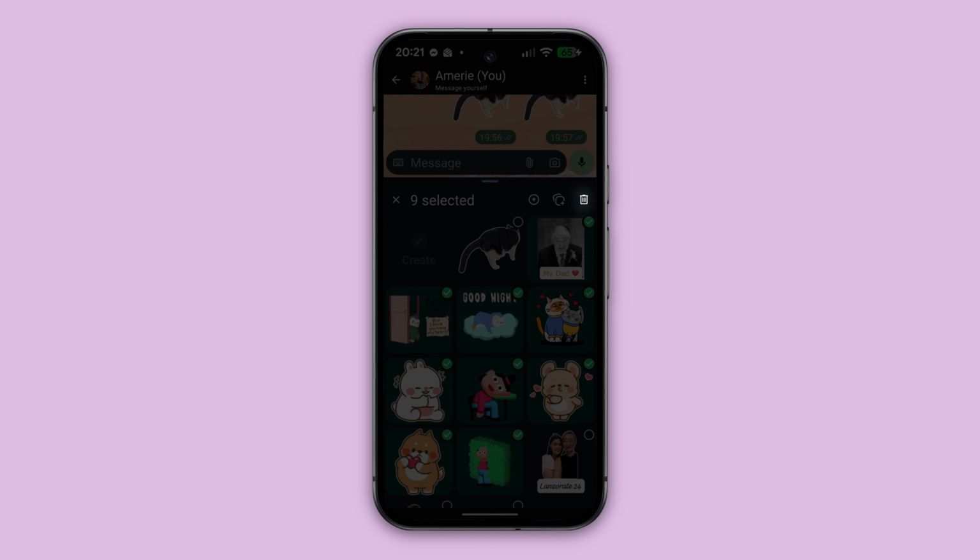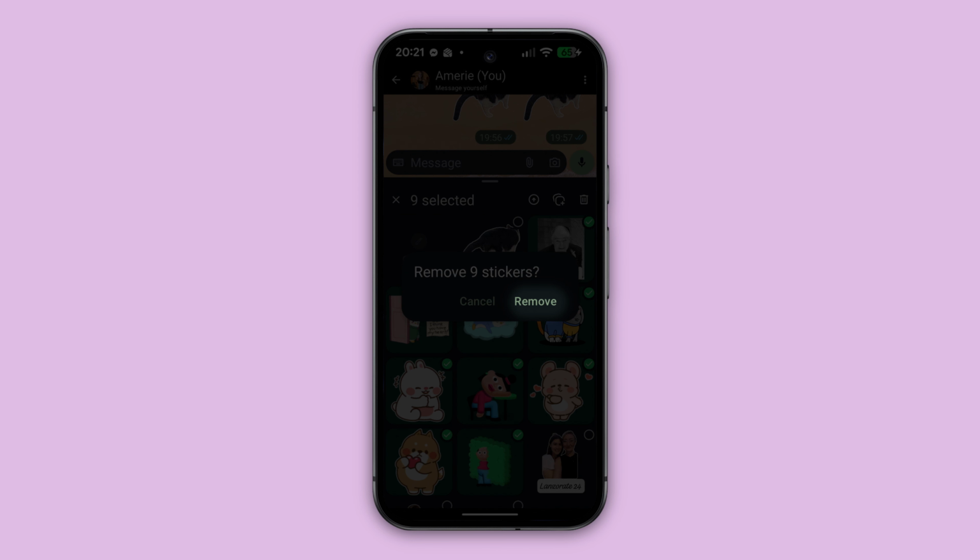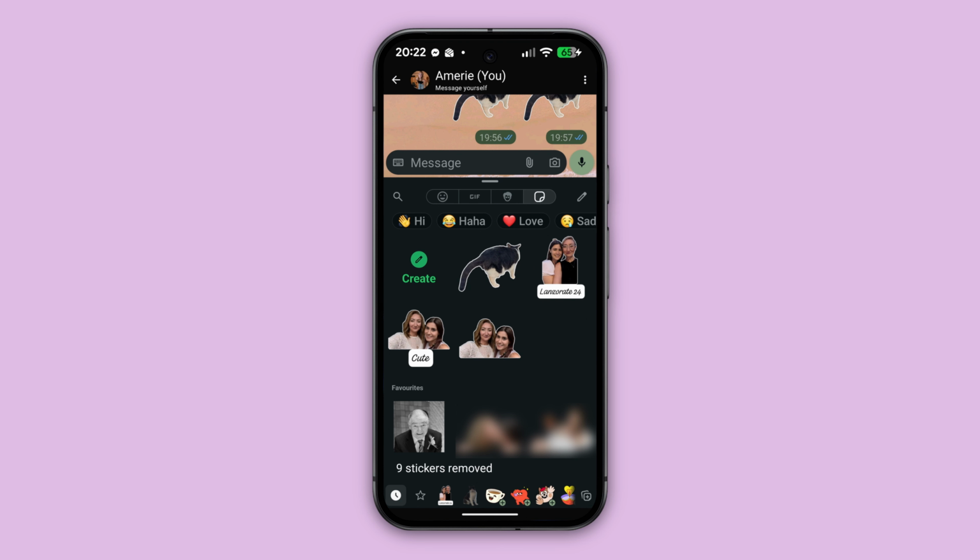Now all we have to do is tap on the delete button and it says remove 9 stickers. Let's remove them, and that's basically it.